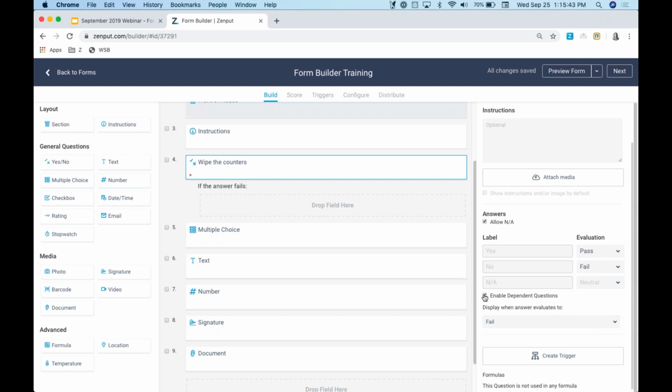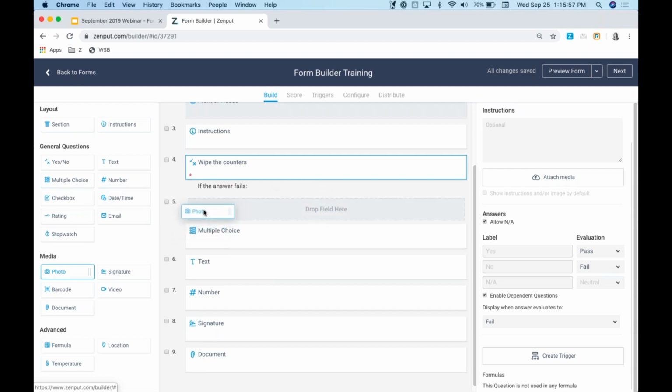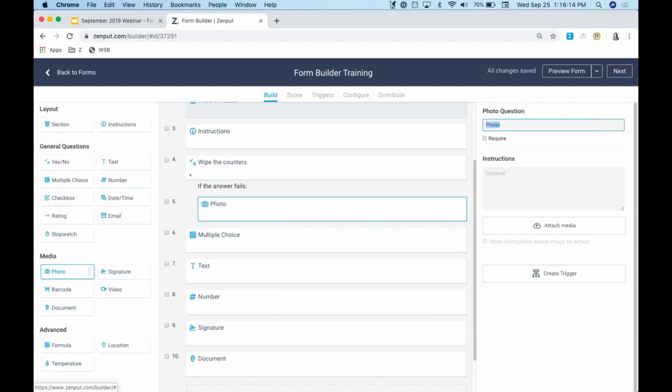So when I checked this box, this drop field section automatically appeared. Now I can take my photo field and drag it to appear right below the wipe the counters question. If I move the field just outside and it's not directly below the question, you'll notice the drop field box kind of moves. So see how it goes back and forth? So just make sure when you're dropping your fields, you're dropping them exactly where you'd like them to be. And then from there, you could require this question.